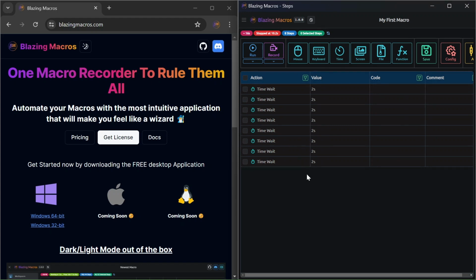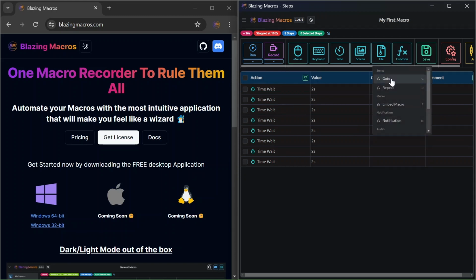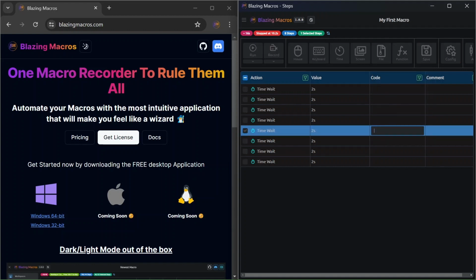Welcome back. In this video, we're going to talk about some of the basic steps that we can create in the function tab. So we can start with the go-to step. The go-to step helps us to jump a certain number of steps and go specifically to a step with a code. So let's specify a step code.